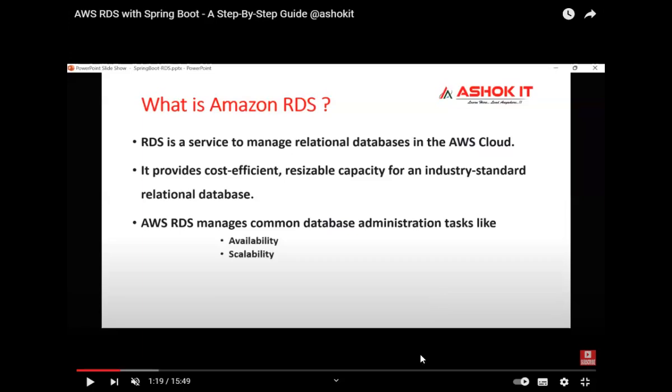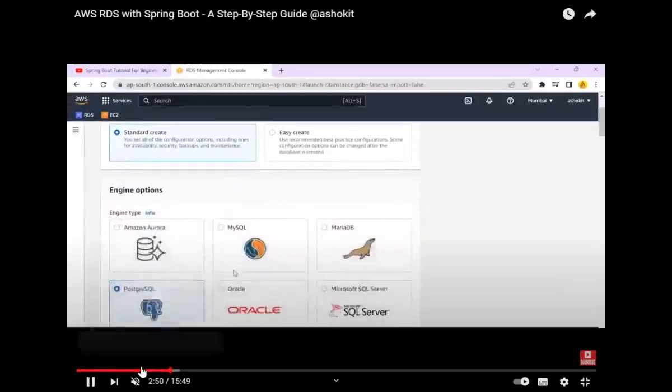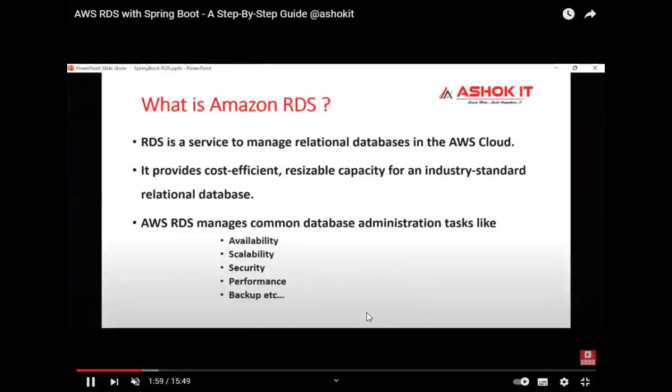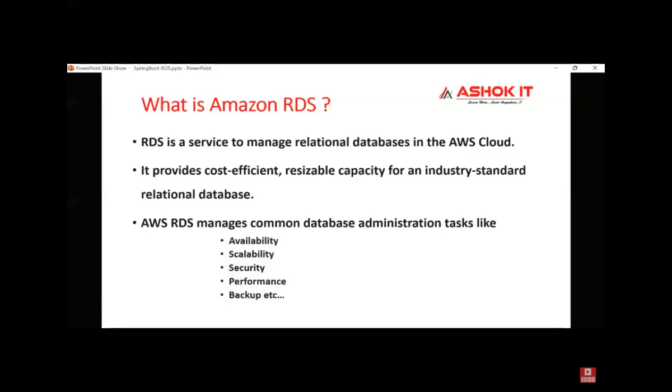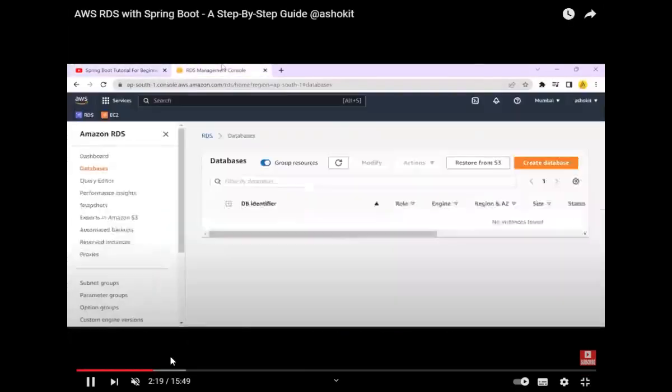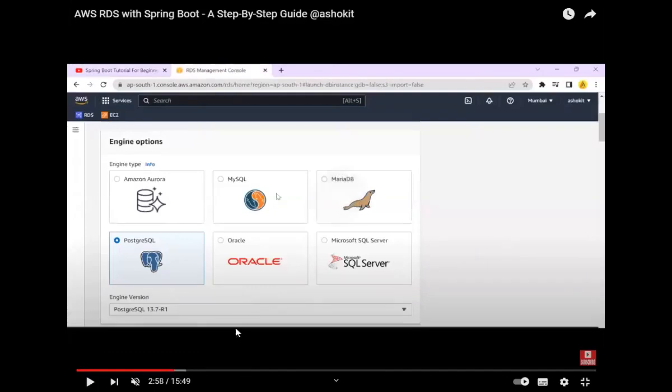In AWS, RDS is one service which is used to create the database. When you go for that, they will take care of backup, security, availability, and scalability. 24/7 your database will be up and running. If you want more databases, you can increase or decrease. Backup, security, and maintenance will be available when you go for AWS RDS.